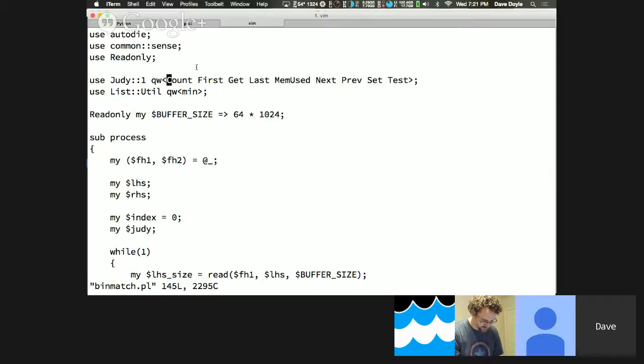So these are some of the APIs you have. For instance, you have get and set. This is Judy 1, which is just the bit one. You have get and set, which sound like what they are. You have first and last, where you ask it what's the first element from this index or what's the last element from this index.